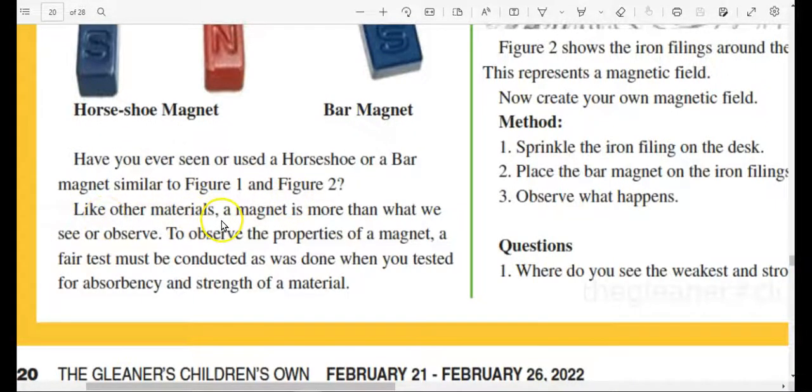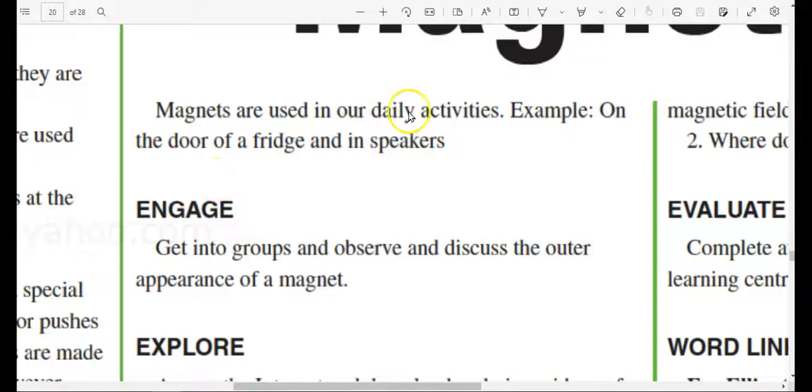Like other materials, a magnet is more than what we see or observe. To observe the properties of a magnet, a fair test must be conducted, as was done when you tested for absorbency and strength of a material. Magnets are used in our daily activities. Example, on the door of a fridge and in speakers. So mom might leave a list of things for you to do before she gets back, and she might put those there. And in speakers, you have magnets.